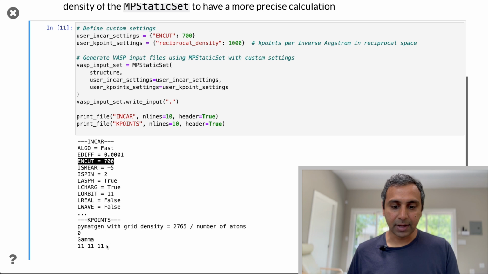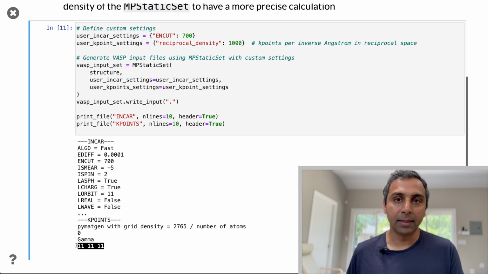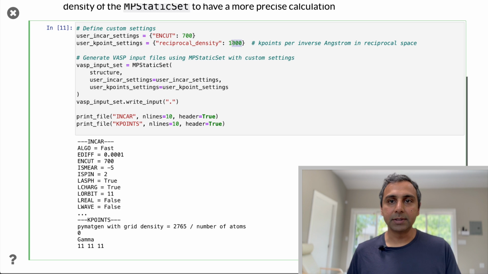And now we actually have a much higher K-point mesh of 11 by 11 by 11. Remember, it used to be 5 by 5 by 5. And this should be a K-point density that gives you 1,000 K-points per inverse angstrom in reciprocal space.